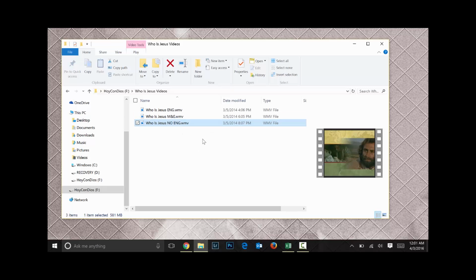The Who is Jesus No English stands for just that, no English. So it still has the music and effects, but the English that would be on the visual side of the screen has been stripped out as well. And the purpose for this video would be if somebody wanted to do a true language translation version of Who is Jesus with no English on screen or in audio, this would be the one they would use. The majority of people have been using the M&E version and just leaving the English on screen as is.